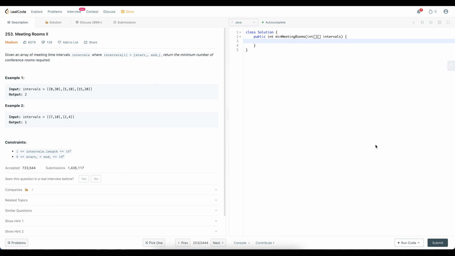In this video, we're going to be looking at this problem, Meeting Rooms II. So we're given an array of meeting time intervals where intervals[i] = [start_i, end_i], and then we want to return the minimum number of conference rooms required. Let's take a look at the examples to get an idea for this question. So in the first example, we have these intervals [0,30], [5,10], and [15,20], and the answer is 2.